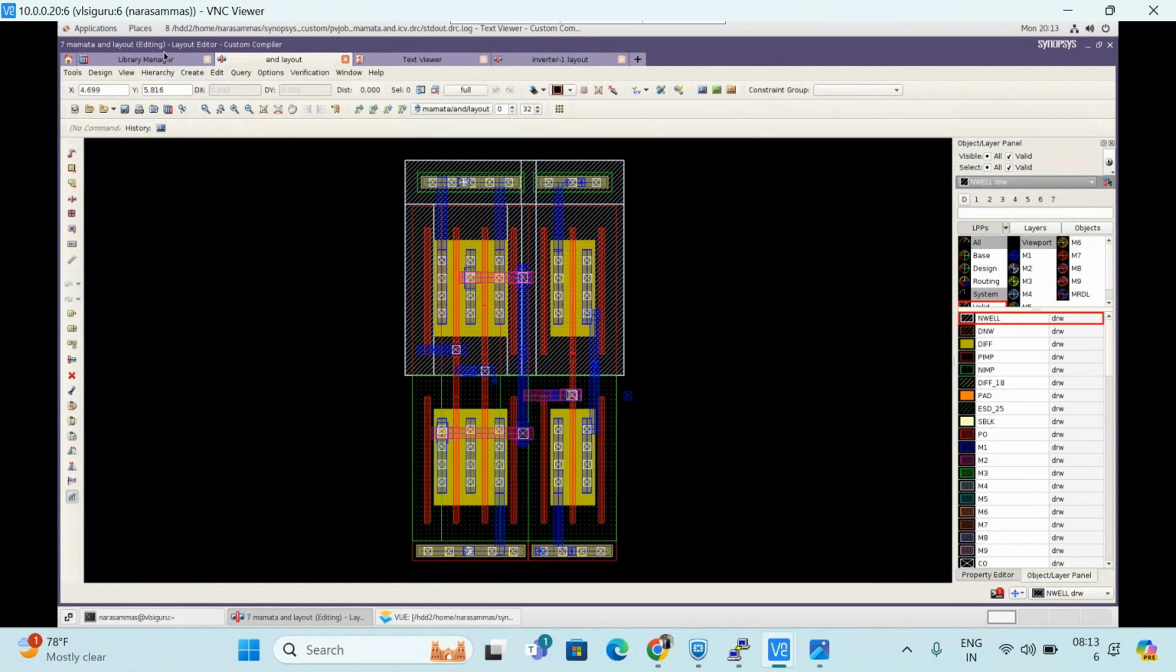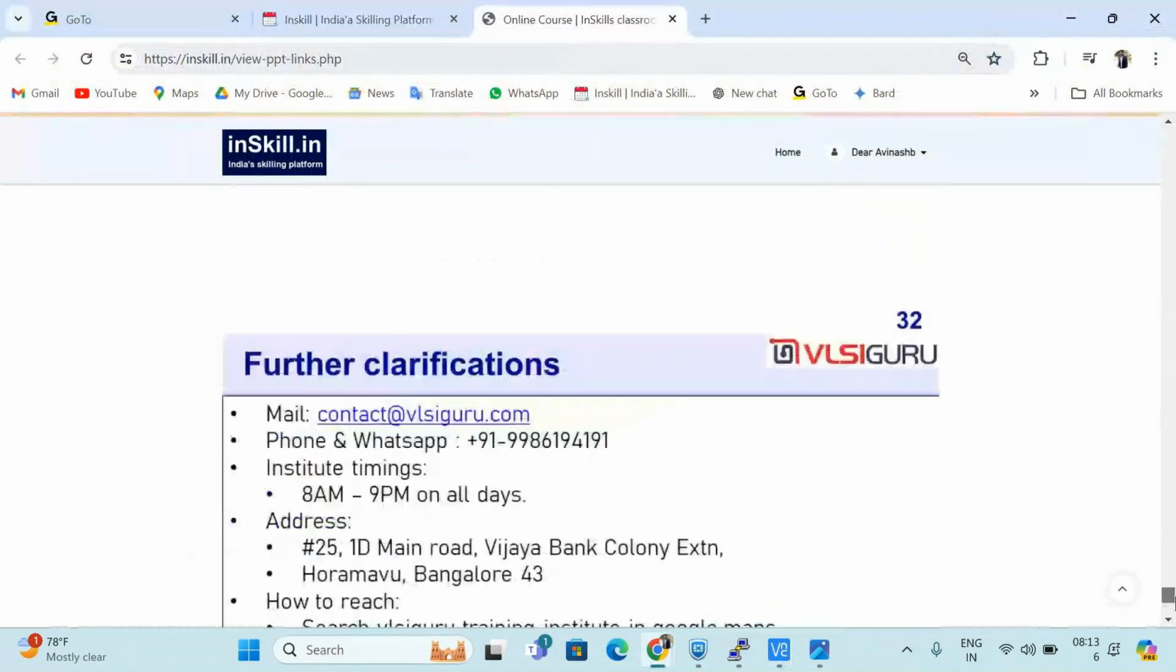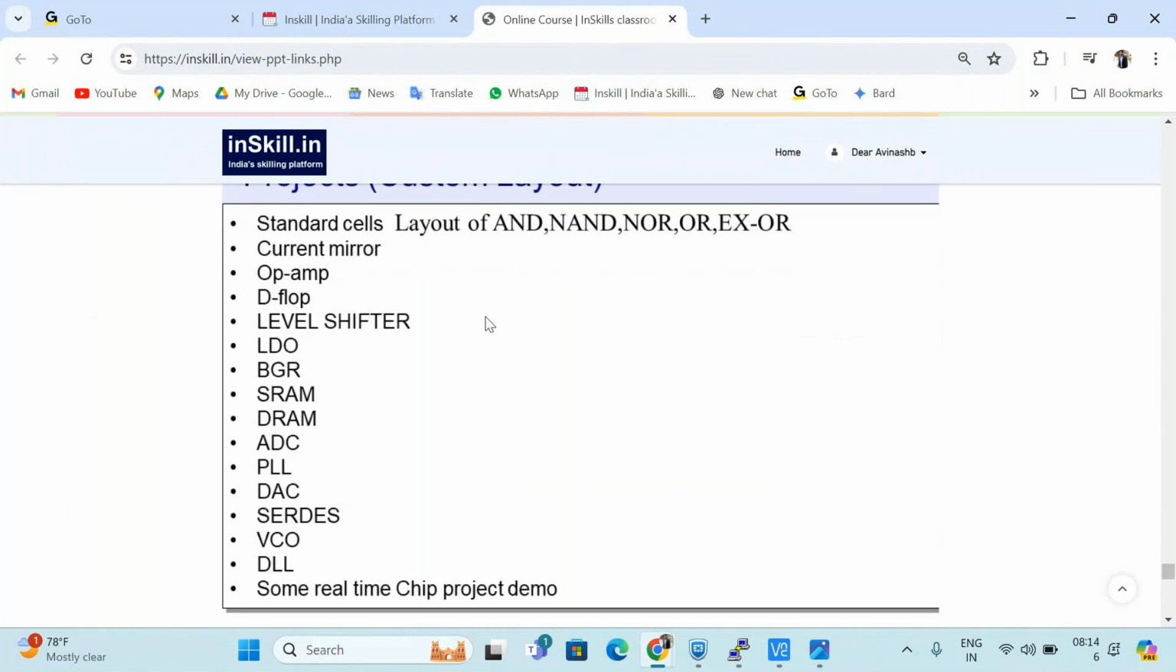See, the projects which we'll be doing in this course, I have listed out here. These are the projects. In the custom layout, we'll do all the standard cell layouts, like basic gates and then application gates. Then some analog circuits: current mirror, single stage and dual stage op-amps, then D flip flop, level shifter, low dropout voltage regulator, bandgap reference, then some memory, SRAM, DRAM, then converters: we'll do ADC, then PLL, phase locked loop, and DAC, serializer and deserializer. Then we'll teach you how to do voltage controlled oscillator and DLL. And some projects related to real time will be given as demonstrations. So these are the projects we'll be doing in the entire layout course.